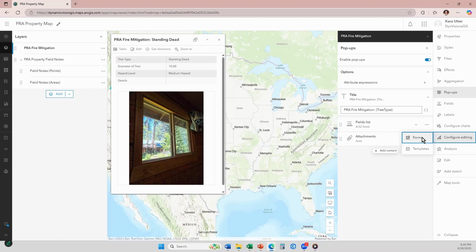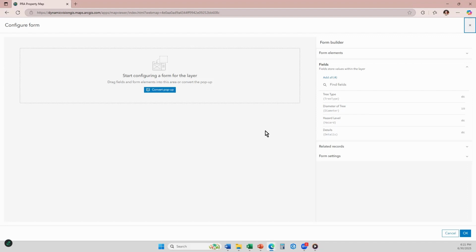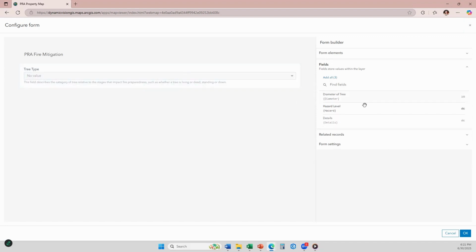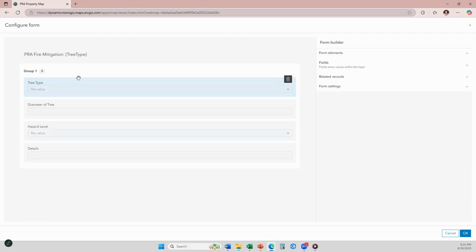I can either start looking at my templates or my forms. First, I'm going to click into Forms. Now, when the form builder comes up, it's going to give me the option to start from scratch and just start to pull in different fields from my fields list on my right, or it's going to give me the option to convert my pop-up. So when I convert pop-up, you can see up here that it says PRA fire mitigation, tree type. That's exactly the heading in our pop-up, and we want to maintain that.